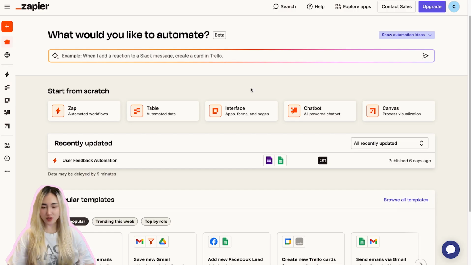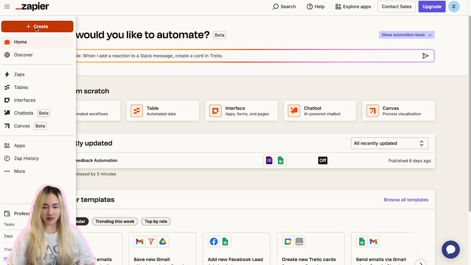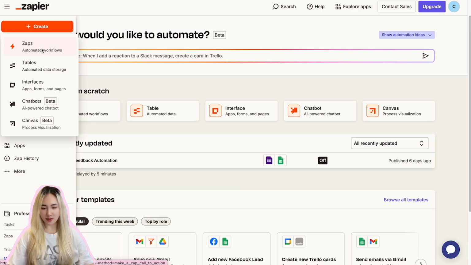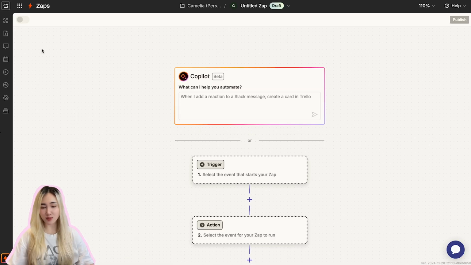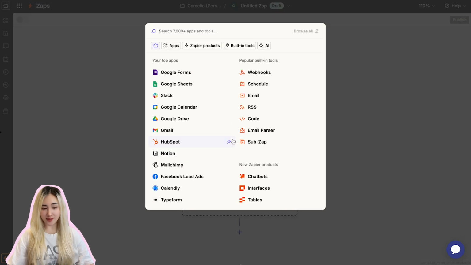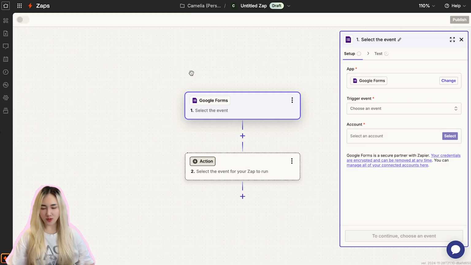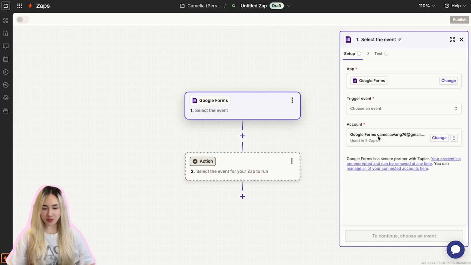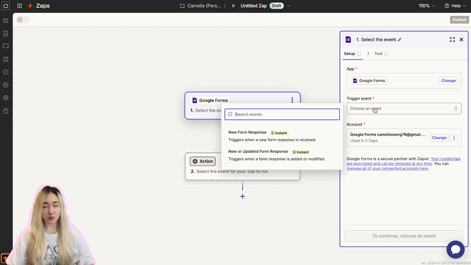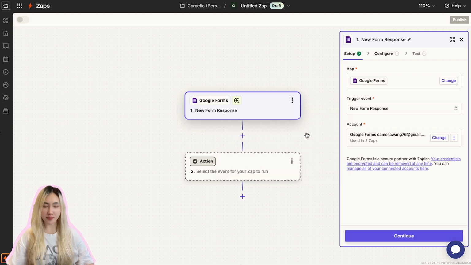Now, let's head over to Zapier to set up the automation. After logging in, click on the Create button on the left side menu and choose Zaps to get started. This is where we will build our workflow. For the trigger, select your form platform as the trigger app, Google Forms or Typeform. In this case, I will select a Google Form. Once selected, Zapier will ask you to set the trigger event. Choose new form response as the event. This tells Zapier to act whenever someone submits the form.